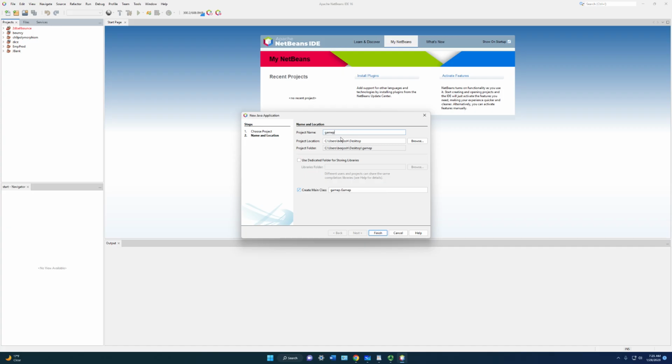I'm going to call this game piece test, because we're going to actually create a game piece object from the image view object by inheriting from it. We do not want to create a main class. And then I'm going to hit finish here.